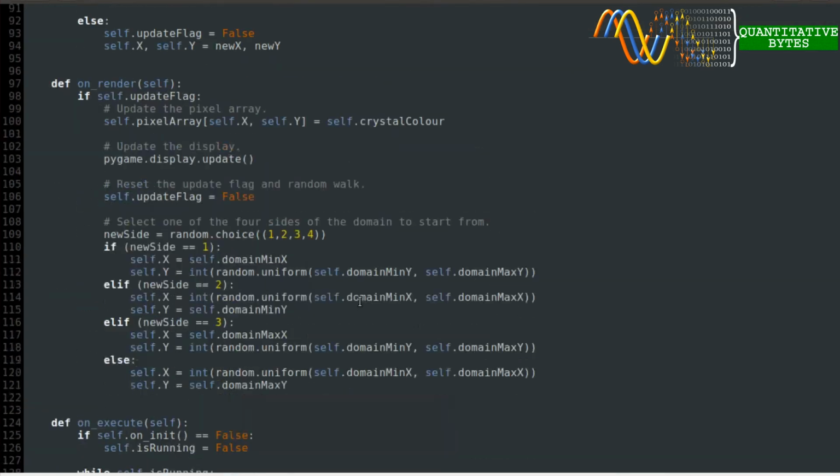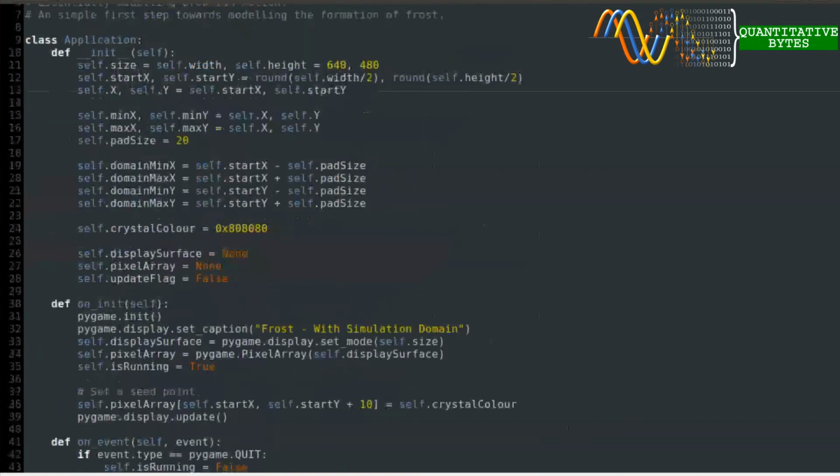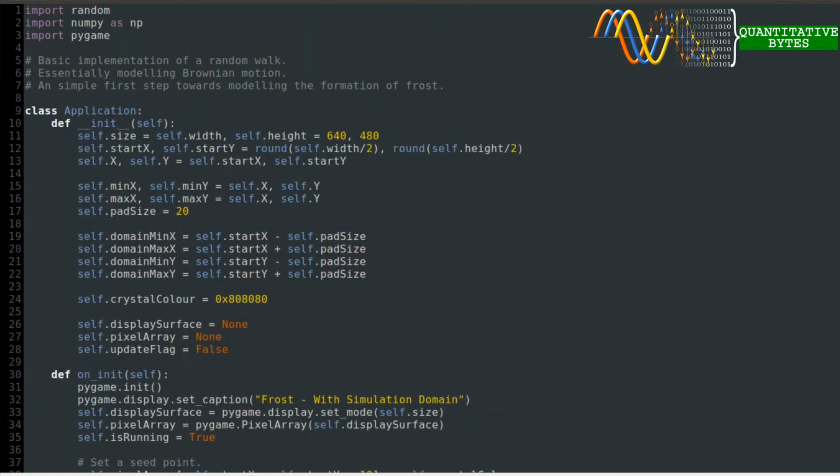And then we modify the domain, taking care to ensure that the domain can never expand beyond the size of the window. And then on render, we've just added some extra choice now, so that when we pick a new start point for our new seed point, we pick a start point that is along one of the 4 boundaries of the rectangle that defines the simulation domain. And that is everything that we need to do.